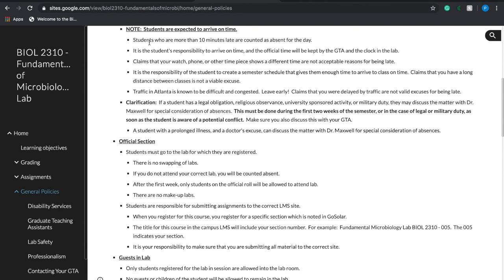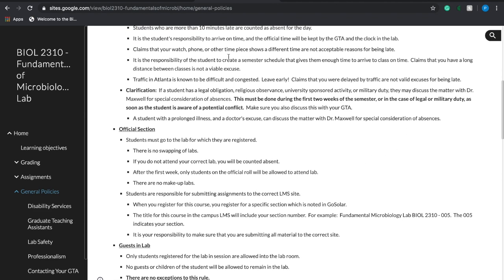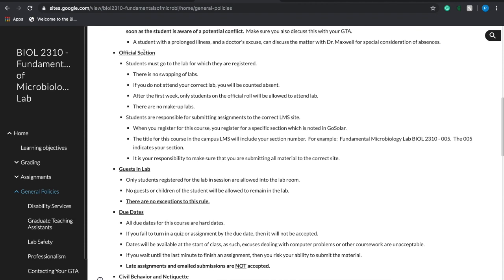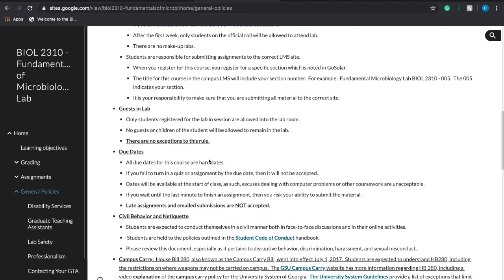Students are expected to arrive on time. If they're more than 10 minutes late, it is counted as an absence. I'm not going to go through all of this, but I want you to please be familiar. Just know they have to be in their official section. Guests are not allowed in the lab.